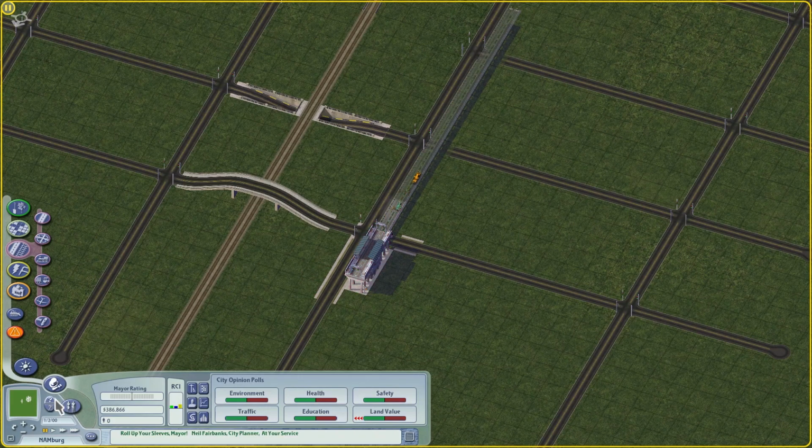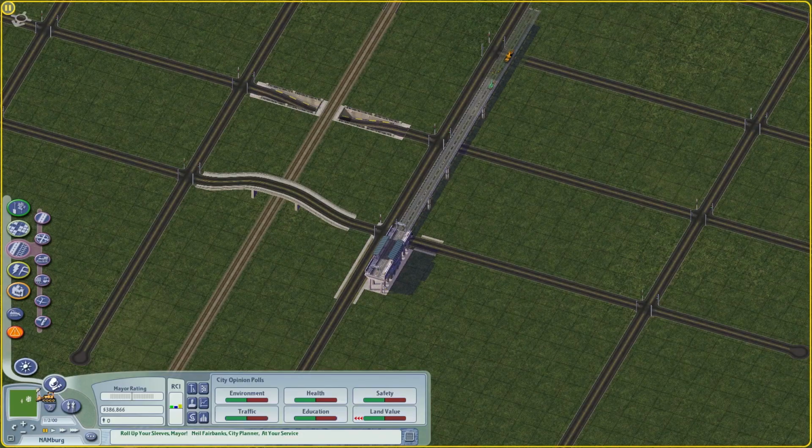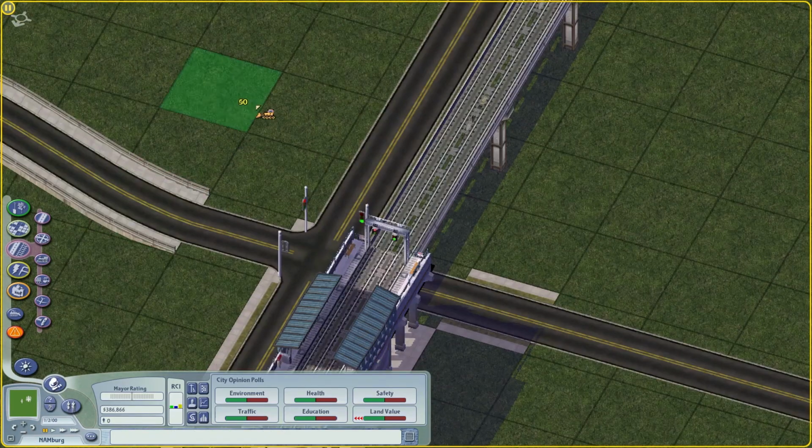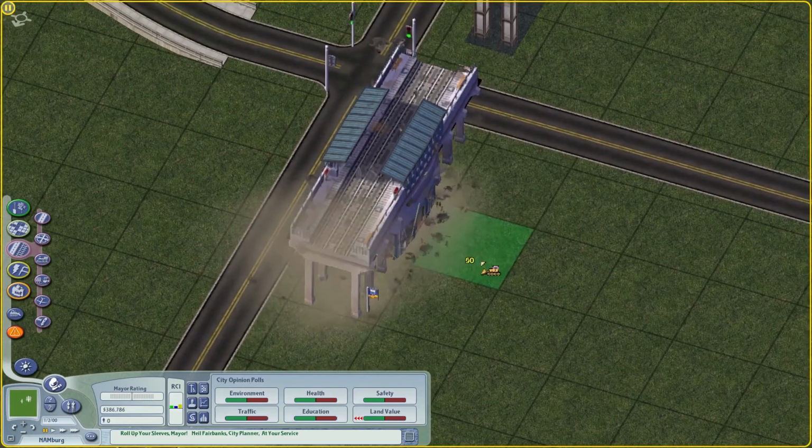Very, very useful. If we query it here, we see that it provides for light rail, elevated rail is referred to as light rail, bus stops, and subway stations. Super, super useful. Looks identical to the vanilla elevated rail station. There are a few other options, but I just wanted to show you the simplest one.